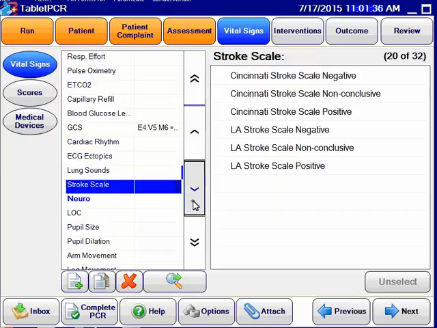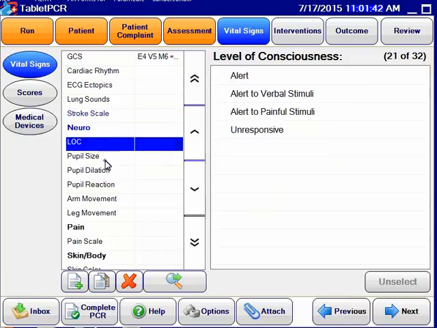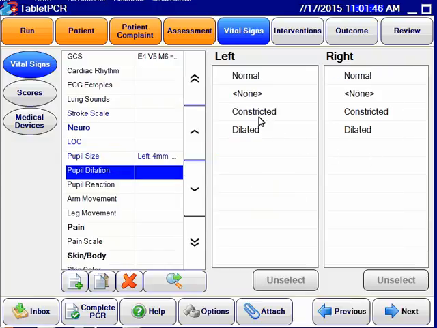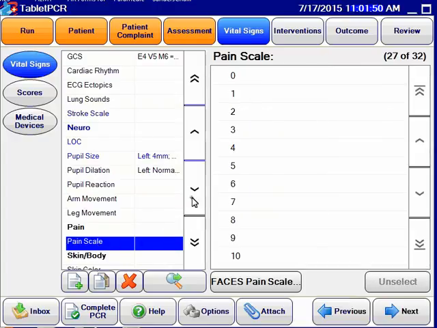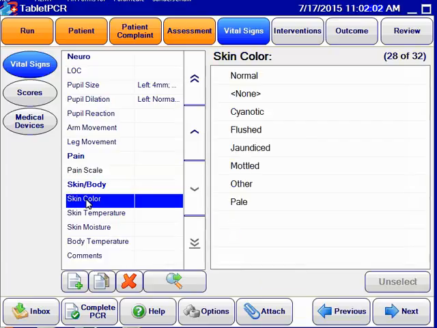You can click through this and you have your neurological assessment, pupil size. Again, you just click on whatever they were, and it totals all that information up for you. Pain scale, skin color, skin temperature, skin moisture, and that sort of thing.